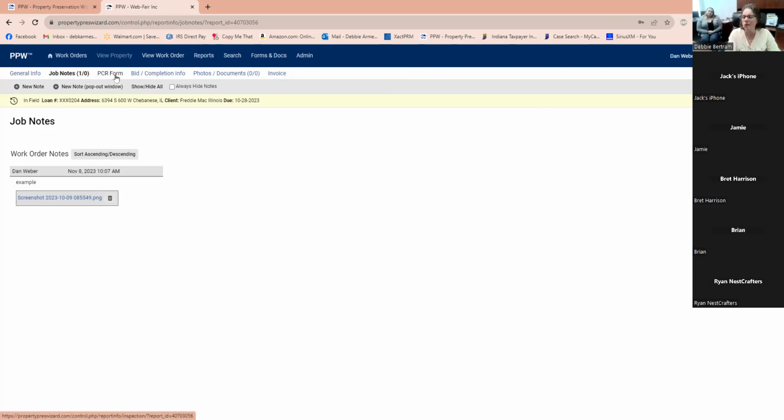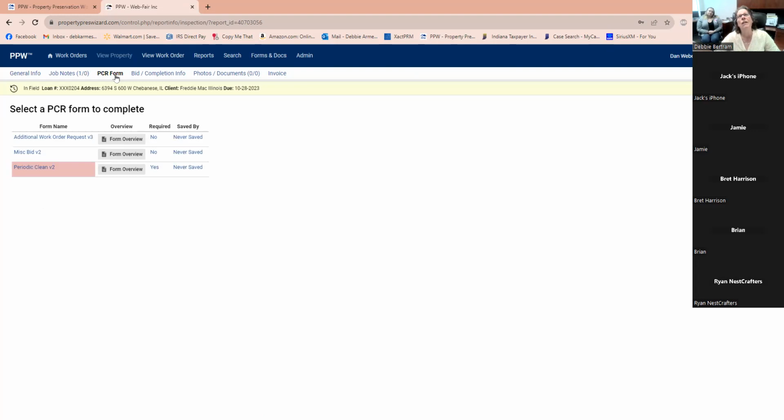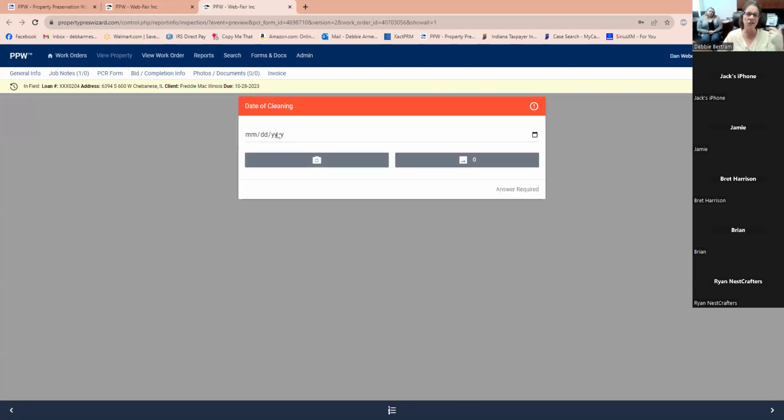There are certain work orders that require a PCR form. Now, all of our forms, they call them PCR forms, so it's not always the property condition report that we know it as. On periodic clean, you'll have a periodic clean form that you have to fill out. And really all it is, you have to give the date of the cleaning. That's so when you fill that out, that date will go into our system somewhere so we can track stuff a little bit better.